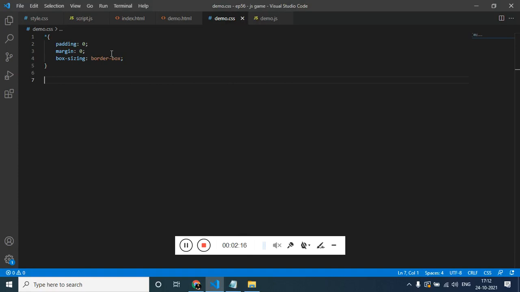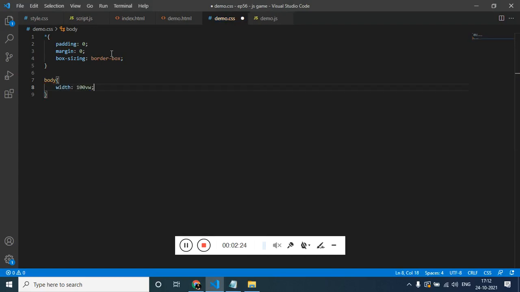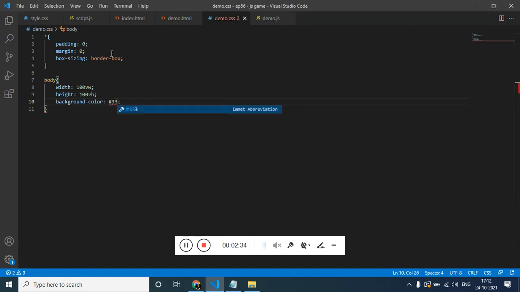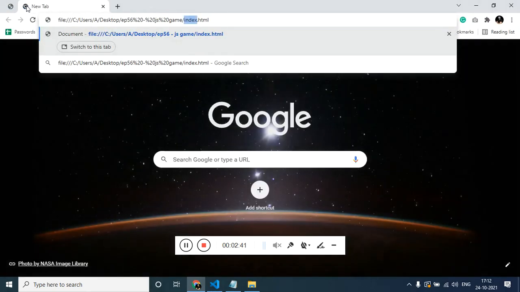Now we need to have body. We already have a body as an HTML tag. We have to give width 100vw, height 100vh, viewport height, and then we can give the background color as somewhat blackish. Cool. Now let's see how this looks. As you know, we have given the name as demo.html, so this is how it looks.